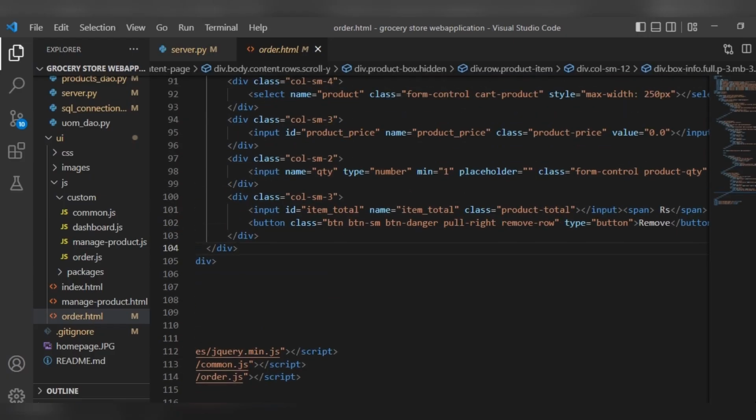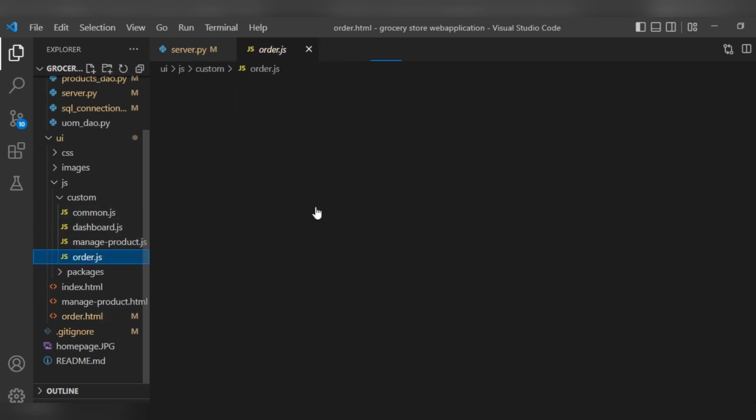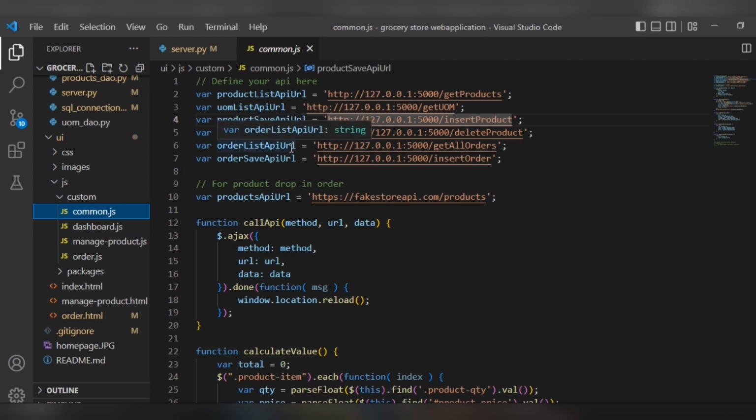Then it goes to the order.js file. Here I have the JavaScript code. Now I want to list the order details in this front end. Here I am using the get function. Here I have the order list API URL. This URL is from the common.js file. It has the order list API URL.